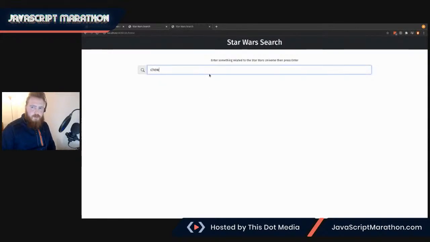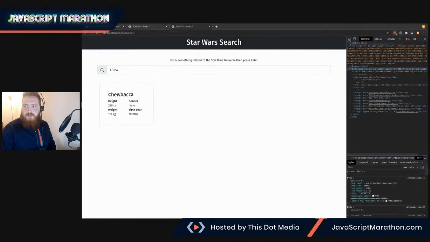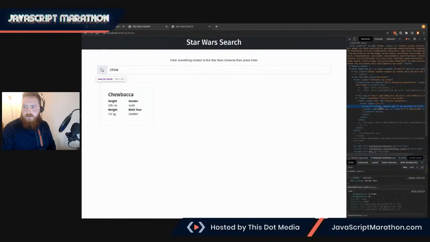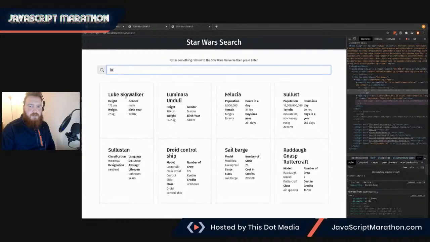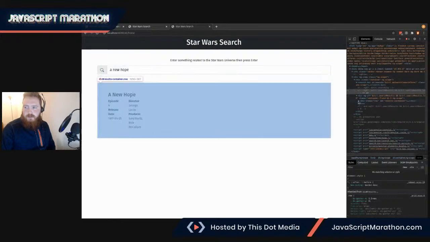We do a hard refresh and we search, we can now see Chewbacca shows up. So this is our web component. It's been completely converted from AngularJS. If we look at the elements, we can see search result. And if we do another search, we can see that all the different types are still showing up. We've got Luke Skywalker, we've got the planets, we've got species, we've got starships and the vehicles. If we try to search for A New Hope, we get the film. So all these components are all Angular components, and we can now see them all built as web components.